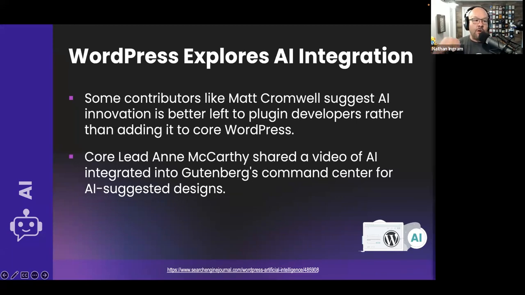But one of the core leads, Anne McCarthy, shared a video of how AI integrated into Gutenberg's command center that we talked about before might be able to work with AI and some suggested designs. So as you remember, back in the Gutenberg section, we talked about that new command center that's been added. And I mentioned at that point, this could be a way to get AI working better with WordPress. And here is a proof of concept of what that could look like. Wait until you see this.